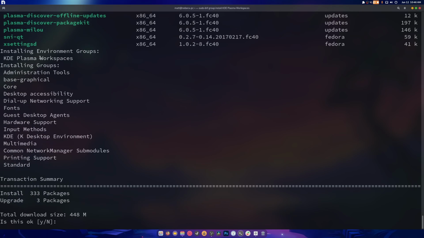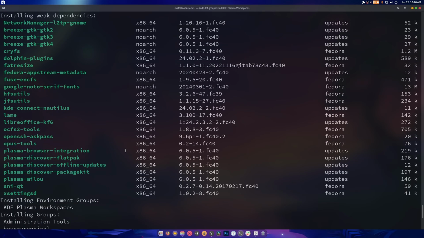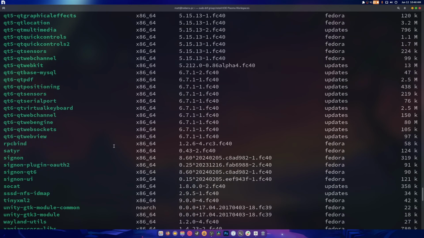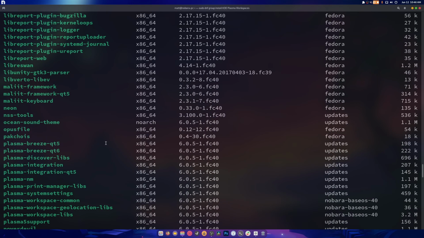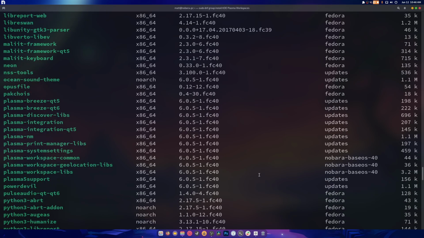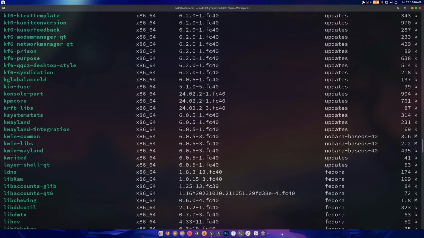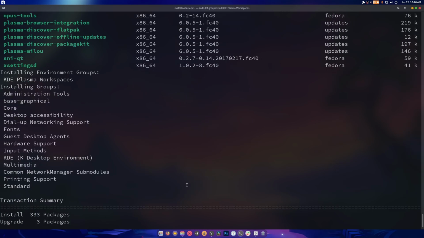So as you can see, it's installing the workspace, administrative tools, basic graphical core, desktop accessibility, dial-up networking support, and all that other cool stuff. Yeah, okay, I'm going to call that one a Plasma issue. So if we go through, you notice, hopefully, that we're going to be using 6.0.5. And the KWin stuff anyway is going to come from Nobara because it's patched, and that's what we want.